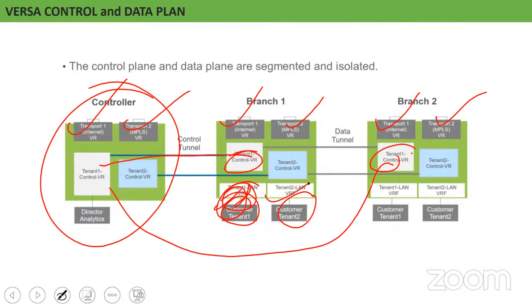Tenant 2 VLAN would be separate. So this way it is going to segregate. We are going to check this in the practicals when we talk about the branches deployment. So this is just a basic concept.